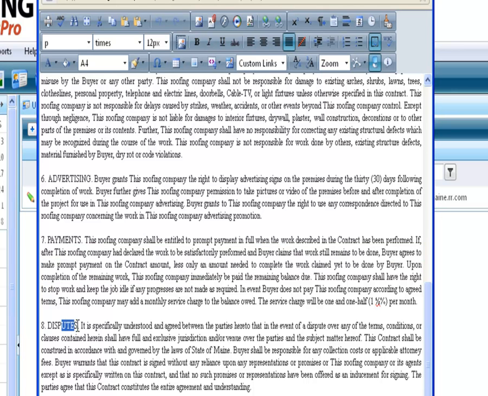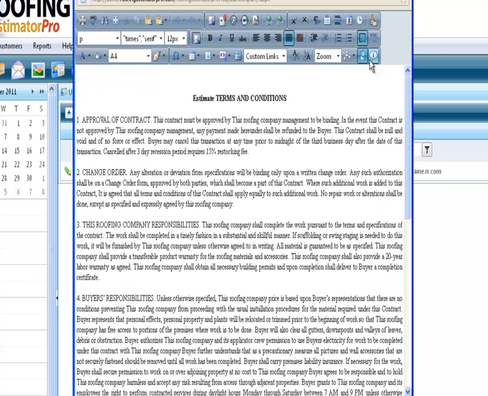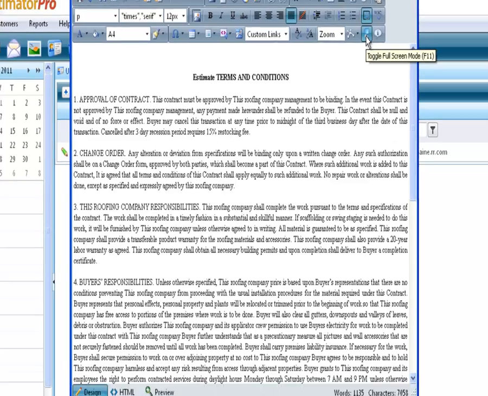Any disputes, of course, we're going to try to work everything out with our customer. And miscellaneous provisions: this just says you're bidding on the job, and all the materials that I bring back, you're not going to get credit to your account. We're bidding on the job as one complete job.